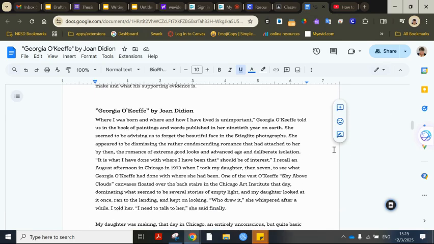Georgia O'Keeffe by Joan Didion. "Where I was born and where and how I've lived is unimportant," Georgia O'Keeffe told us in the Book of Paintings and Words, published in her 90th year on Earth. She seems to be advising us to forget the beautiful face in the Stieglitz photographs. She appeared to be dismissing the rather condescending romance that attached to her by then, the romance of extreme good looks and advanced age and deliberate isolation. "It is what I have done with where I've been that should be of interest."